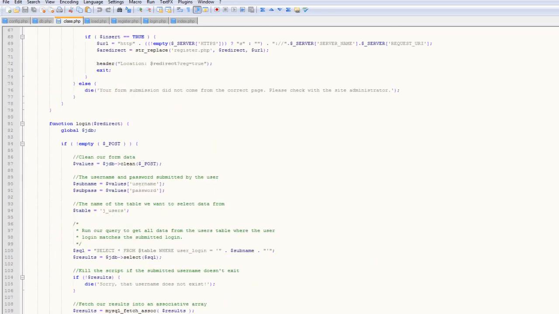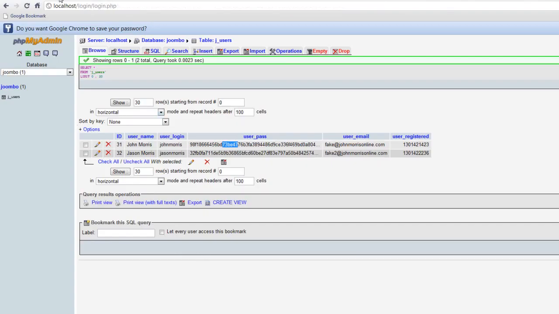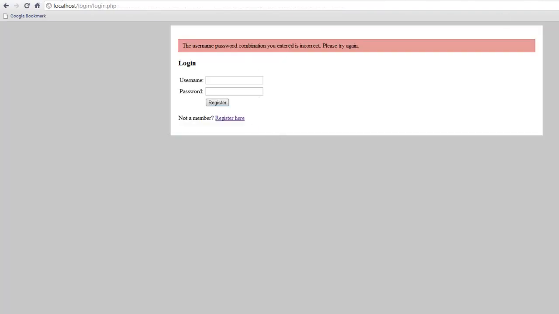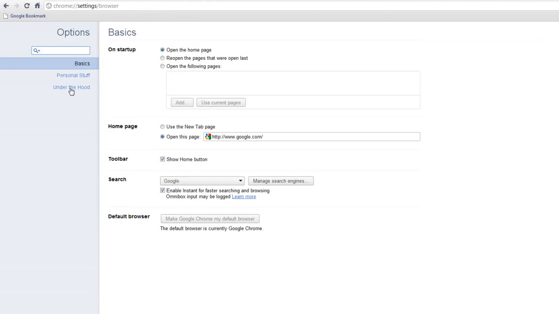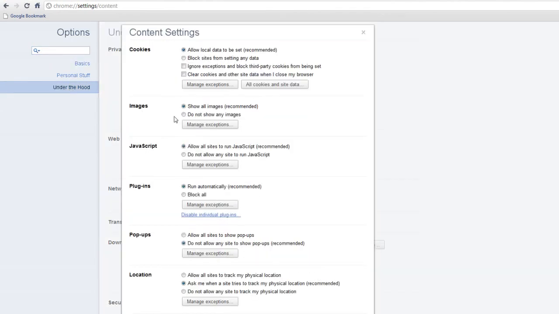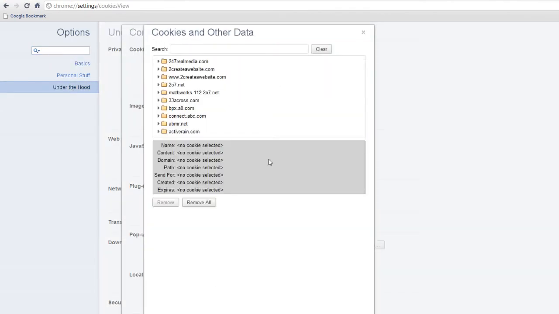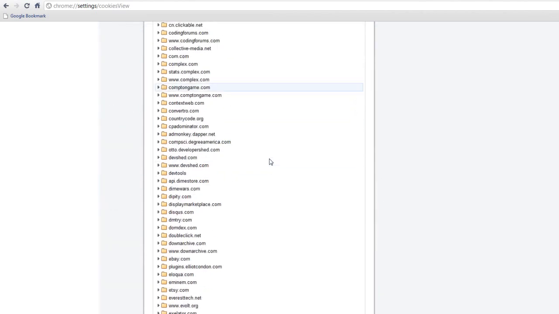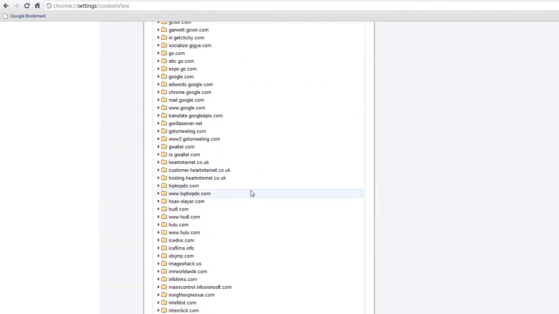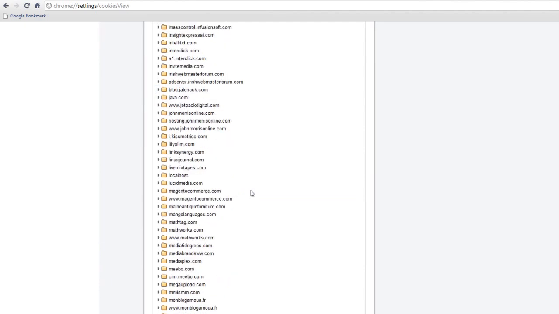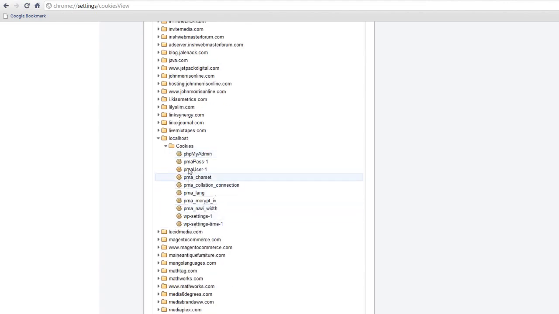Now, since we're talking about cookies, I want to just show you real quick here. We have our login form, and if you want to look at cookies, at least in Google Chrome, it's options, and then under the hood, content settings, and all cookies and site data. Then we come down here and look for our site. Ours on this particular setup is localhost, because I'm running this on my localhost. So we go to localhost, we go to cookies, and we can actually see the cookies in here.